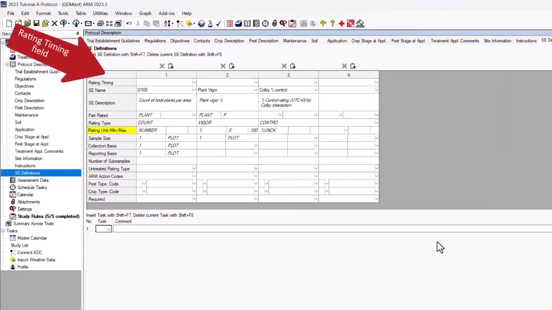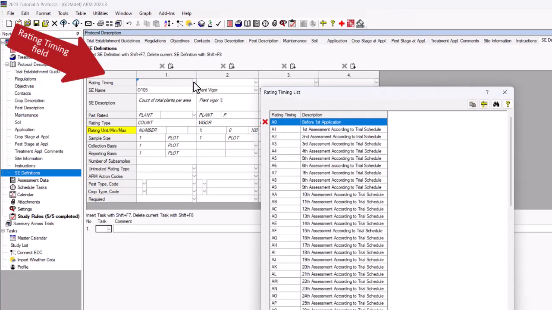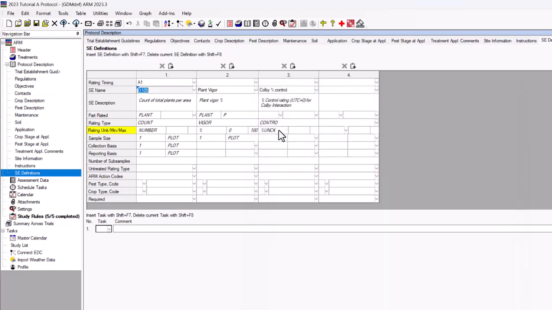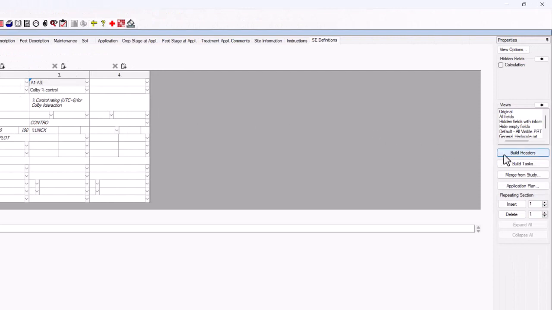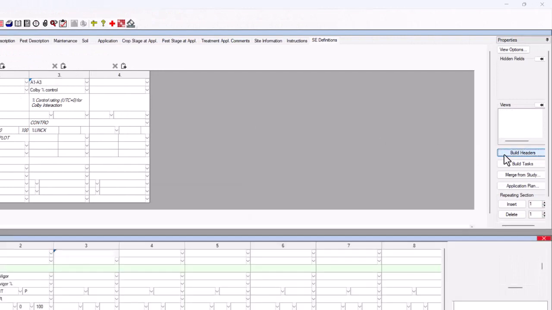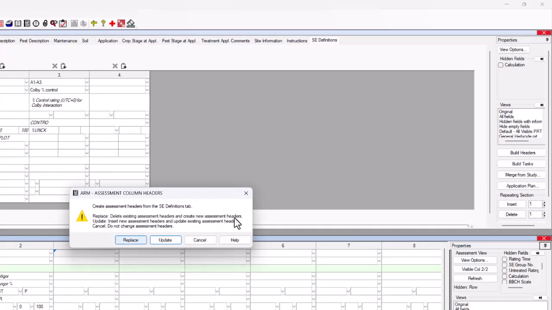Use the Rating Timing field to specify when the assessment will occur. If the assessment will occur multiple times, enter a range, for example, A1 through A3. ARM will create and label data columns for each timing.